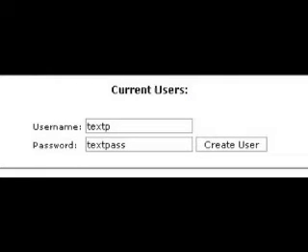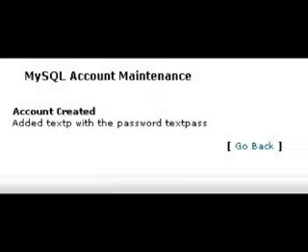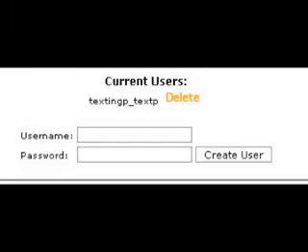Next, in a similar way, I'm going to create a user. Here the user is called textp, and the password I'm going to use is textpass. Again, anything that works will do. Click on Create User. You'll get this screen, and then go back. Note the user has been created, and it's called textingp_textp.